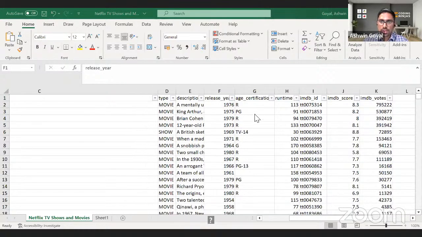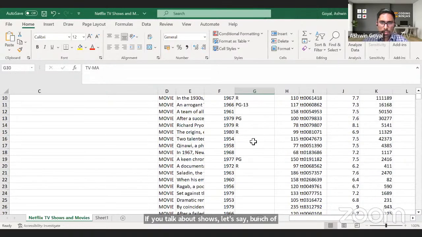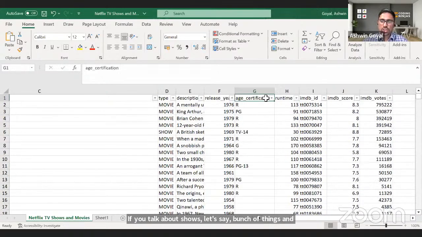Right? So that is the release year. And then we have something known as age certification. This is basically whether the movie is R rated, PG rated, whether it's an adult movie, versus if we talk about shows, let's say TV-14, a bunch of things, and TV-MA. So there are these age certifications.